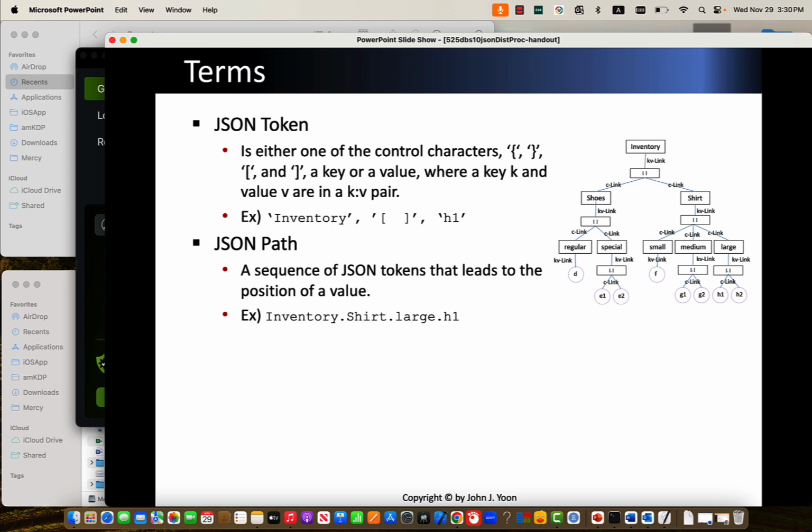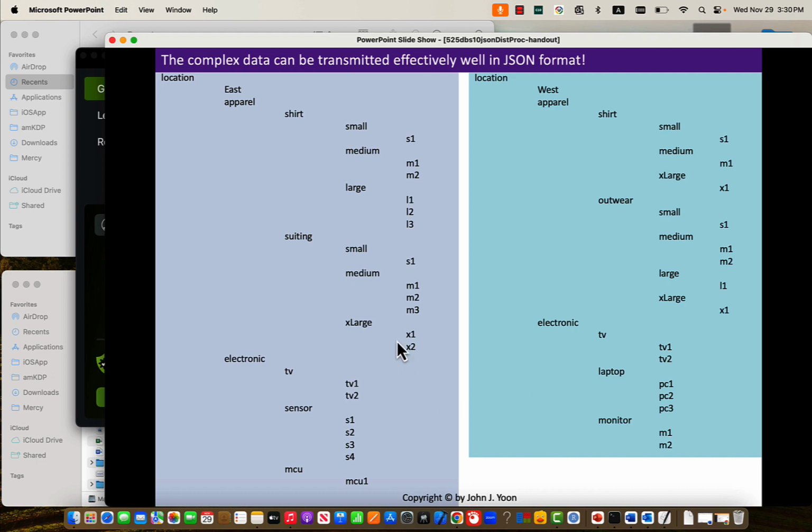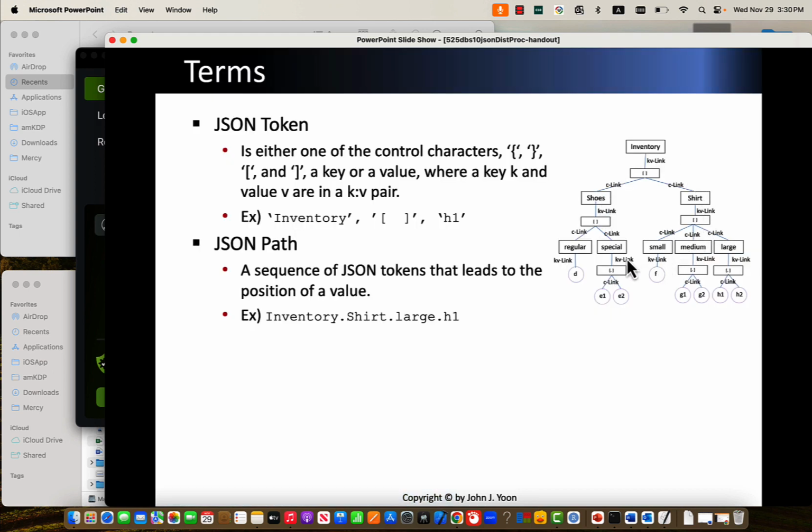So this kind of indentation-based data structure can be depicted in a tree structure. Have you guys heard of tree structures in computer science? Tree is one of the very useful data structures in computer science.